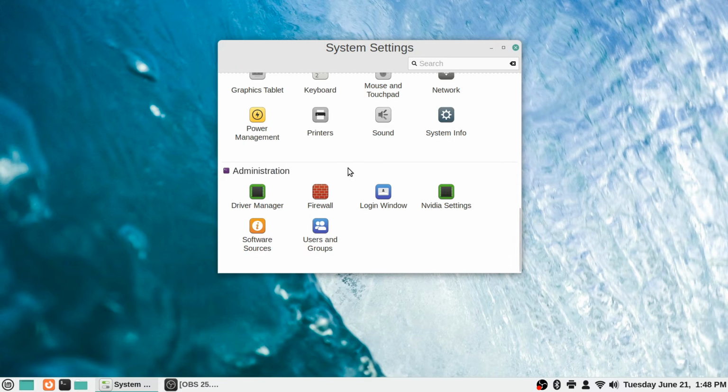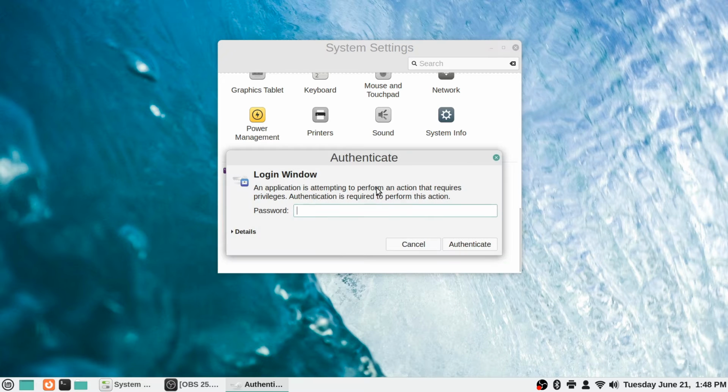on those. We also briefly went over the NVIDIA settings when I showed you about the OBS recording screen tearing issue that I had mentioned. One way to fix that, and that's in this NVIDIA settings section here. So let's briefly look at these other sections here, starting with the login window. And this one, since it is system sensitive, it wants a password. So go ahead and type yours in and hit authenticate when you are ready.